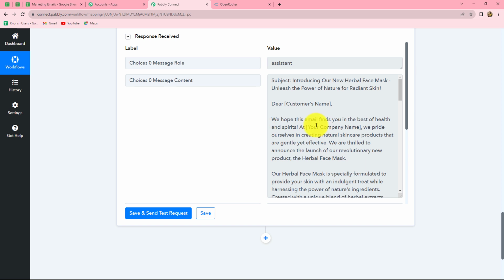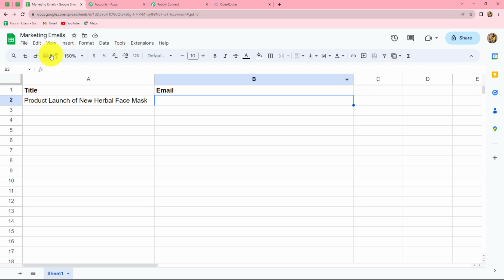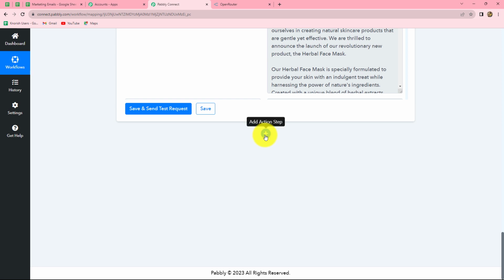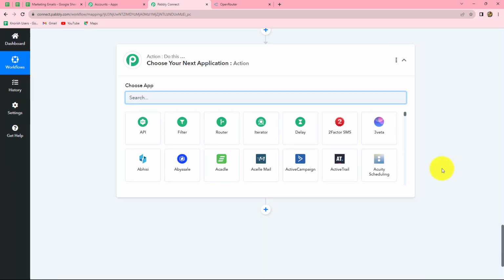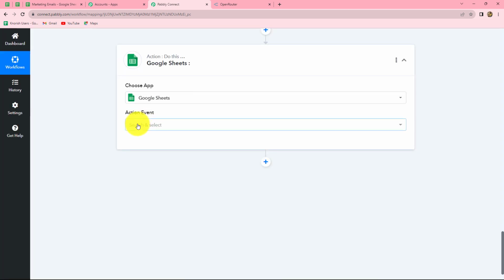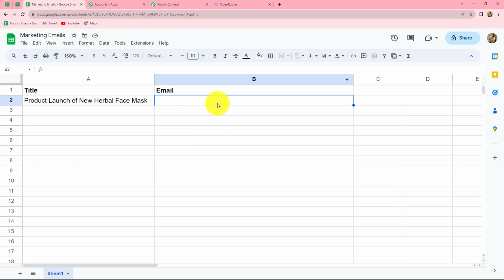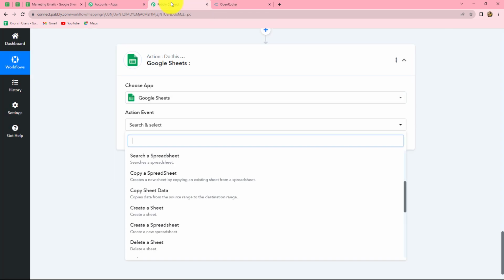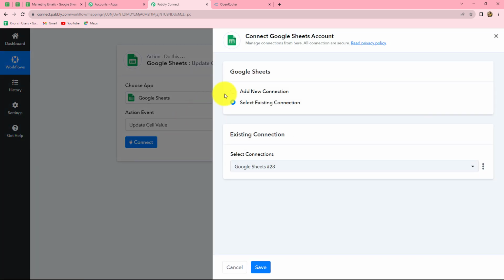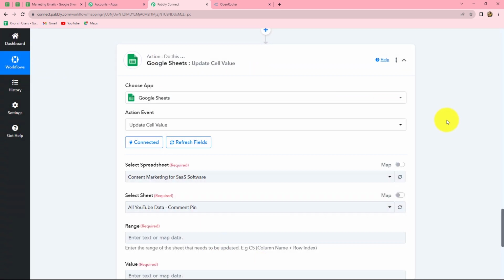After receiving this email, I also want to update the same email in my spreadsheet in front of this title. For that, again, I will have to connect this spreadsheet with Pabbly Connect, so let's move towards our next action step. We will simply click on this plus sign, and one more action step is added over here. We will select the action application as Google Sheets, and now we will select the action event. I want to update the cell value so that automatically the email which is generated is added here in this cell. So I will select the action event as update cell value. Click on connect, and here we will go with the existing connection only. Click on save. And again, our Google Sheets account is connected with Pabbly Connect.